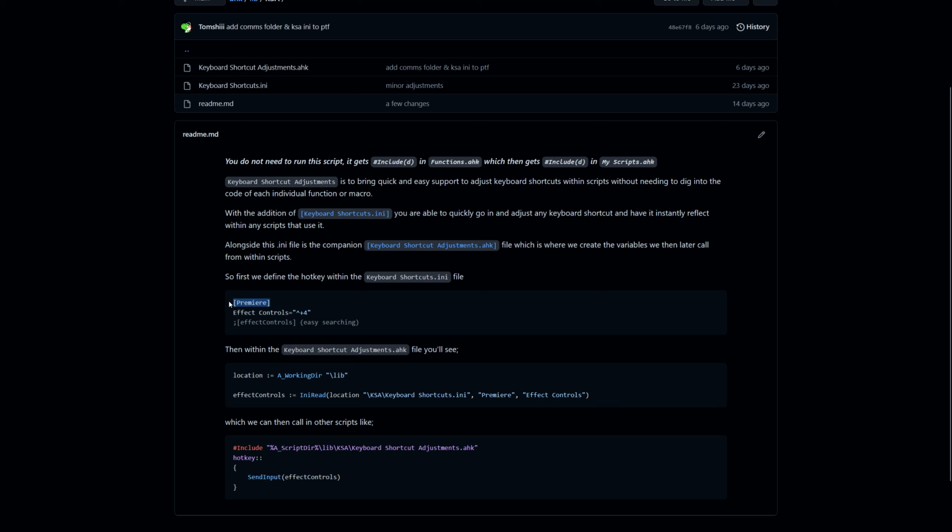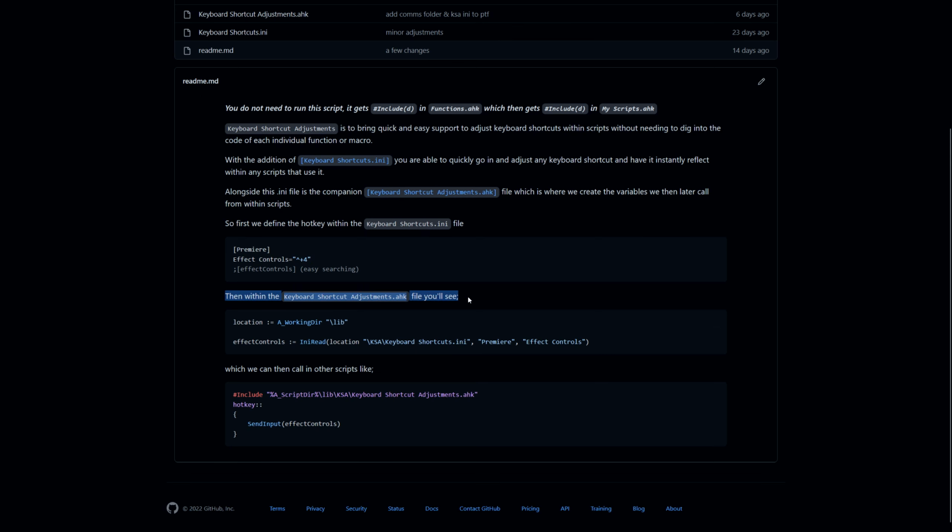So you'll see here in Premiere, we've got effect controls, and then our hotkey is Control-Shift-4. So because AHK v2 wants things in quotes, we have this send input shortcut hotkey in quotation marks. Then within the keyboard shortcuts adjustments file, you will see the HK file, that is, you'll see this.